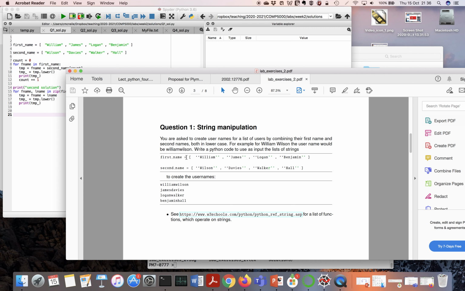Okay, so we can see the plan from the structure. We need to loop over both lists, as in the lectures, then convert all the strings to lowercase and combine them together.